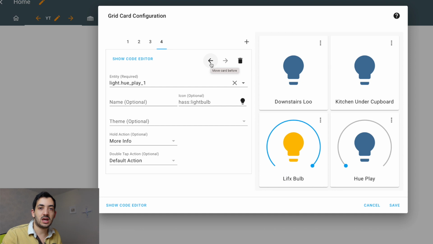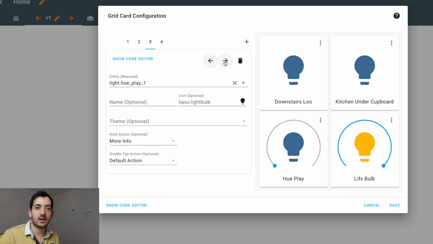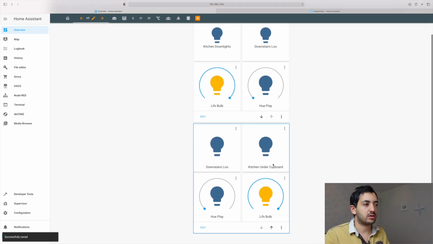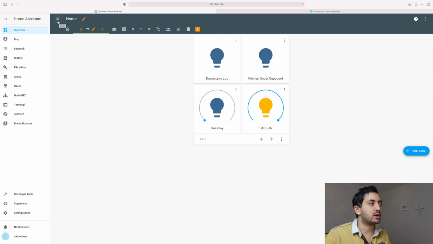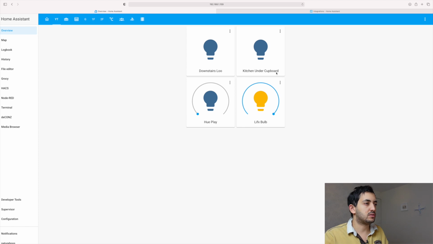So with this button over here, you can actually move the cards around the board. So let's say I wanna move this first, I can just do like so, and I can position it back using the other arrow. I can delete it using the delete button, and that's it really. So we just save this and we have our nice dashboard. Now to exit edit mode, we can close it right here.